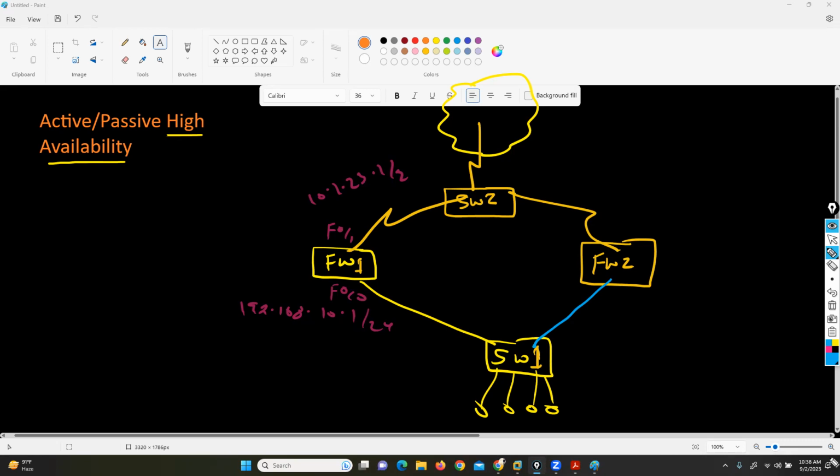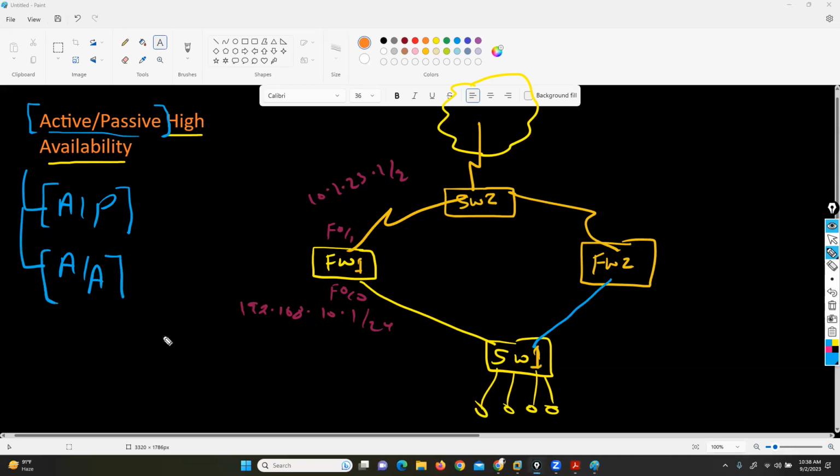If you talk about high availability in a Palo Alto firewall, our topic is active-passive high availability. But actually we have two modes: active-passive high availability and active-active high availability. Our focus in this training is active-passive, but I can show you the option in case you want to work with active-active. So in high availability, we have both.